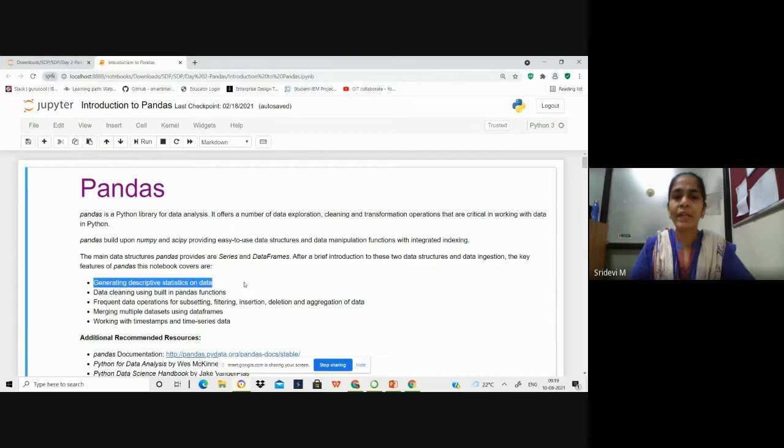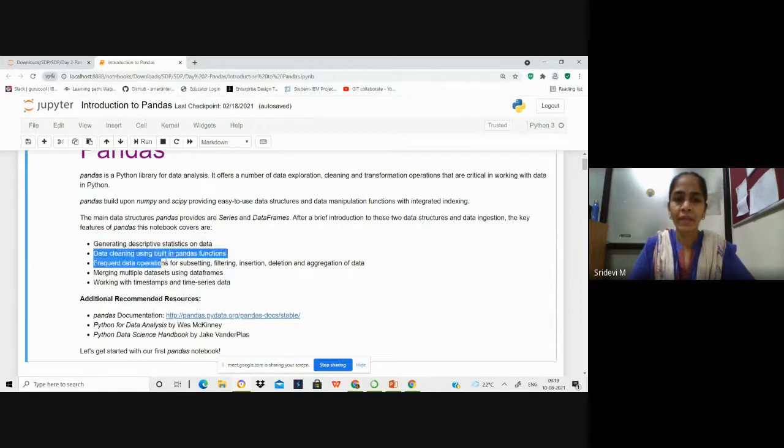It helps to generate descriptive statistics on data, and data cleaning can be done using built-in Pandas functions. You have to clean the data before analyzing it. If there are any missing values or duplicate values or redundant values, then it will be very hard to rely on the results that the analysis task gives us. Right? The results will not be quite reliable.